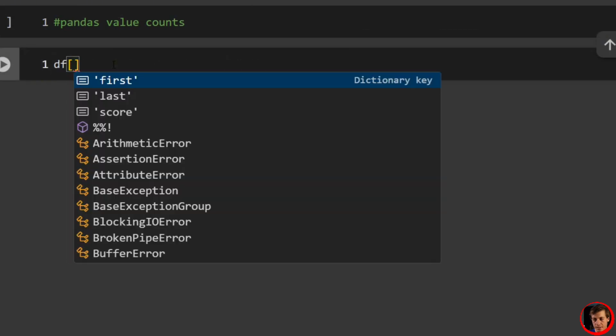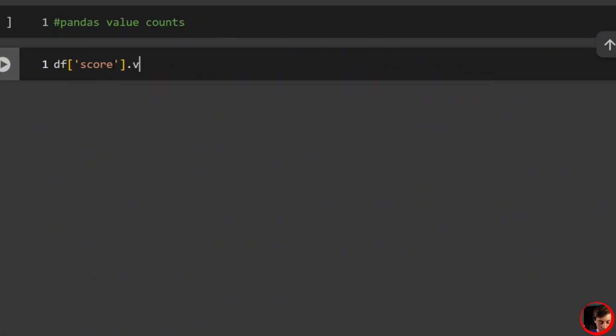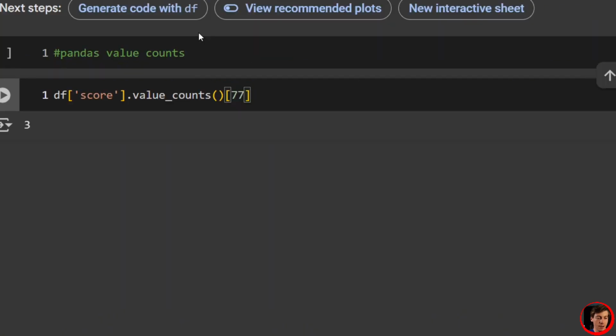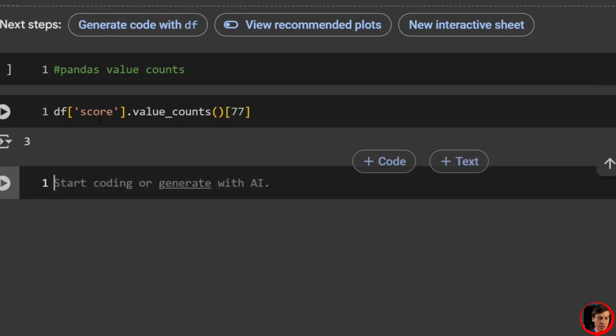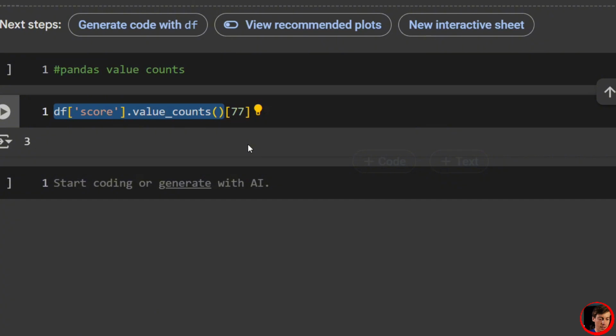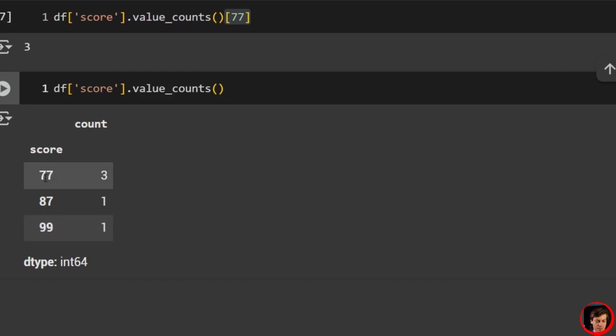We can go over here at df and let's take a look at some score values. So we'll say score in here, and then you can say .value_counts. Now, if you want to look at one specific value count, all you do is put inside the brackets the score that you want to see. So I want to see 77, right? And it's going to say we have 3 value counts within the score column that have the value of 77. And you can also take a look at all the value counts, and you just wouldn't apply the brackets. You can see 77, 87, 99. So 77, there's 3 of. 87 and 99, there is 1 each of. Okay, so that is the first approach.